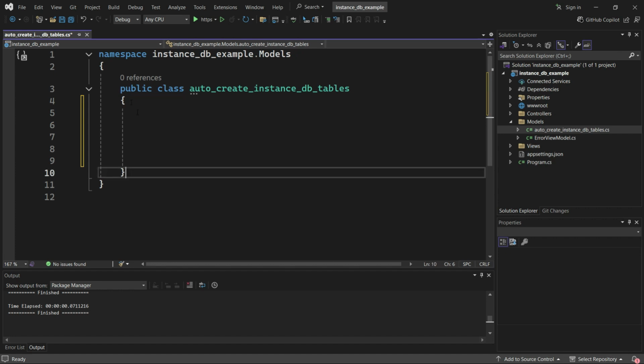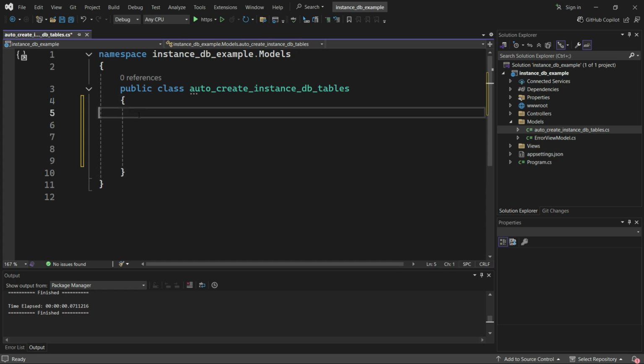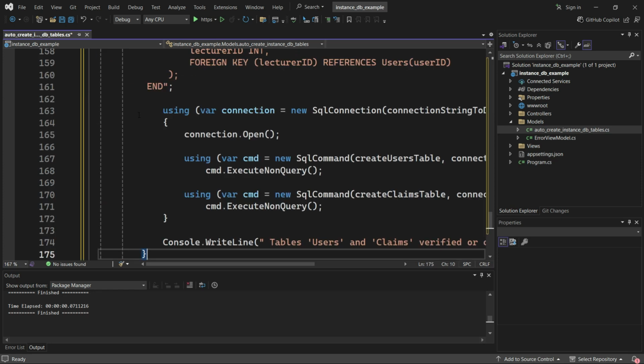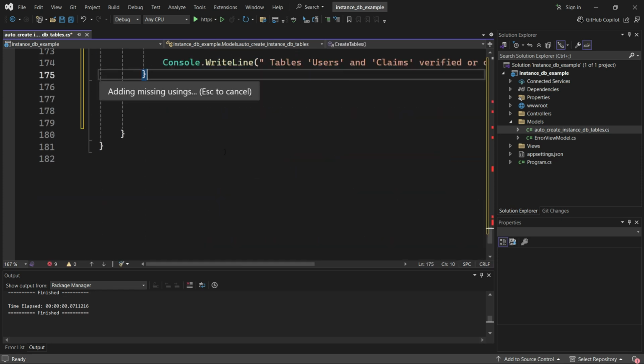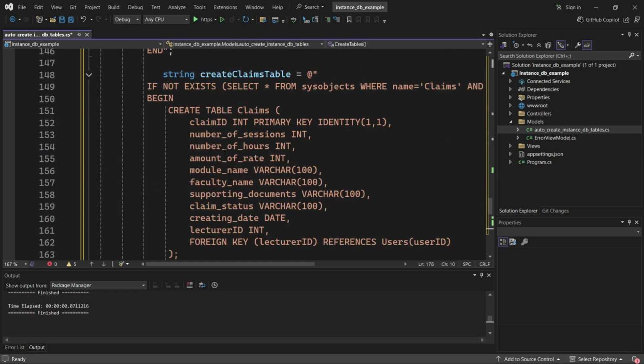So this is your class. As you can see, you have your opening curly bracket here, and you have your opening curly bracket here. So everything's going to be inside here. So you just paste it there.